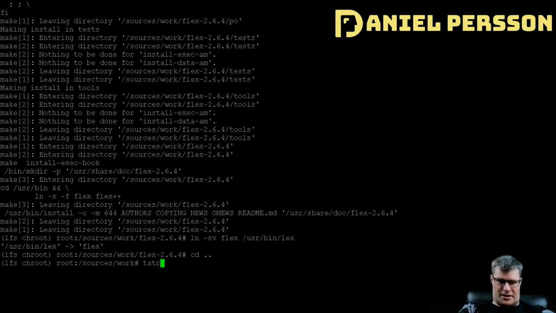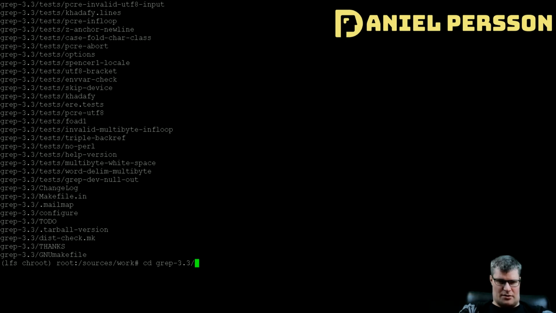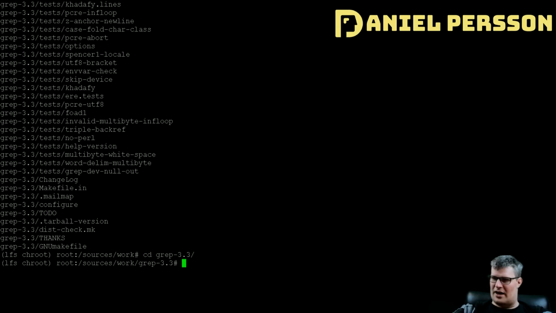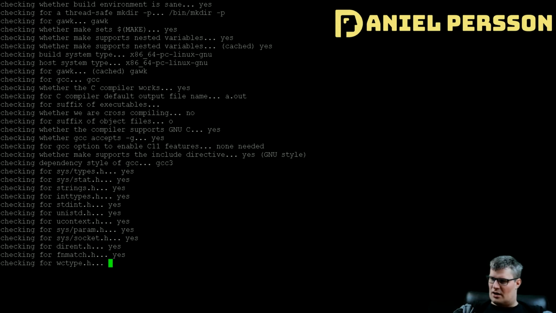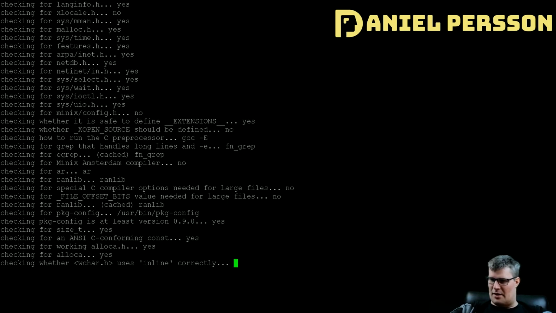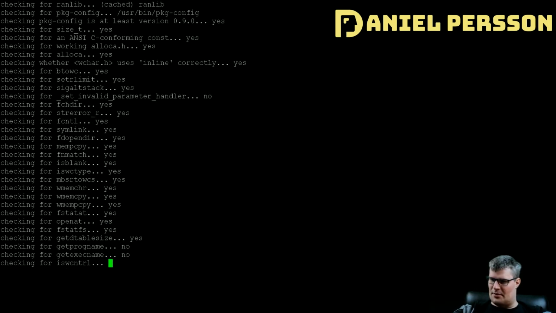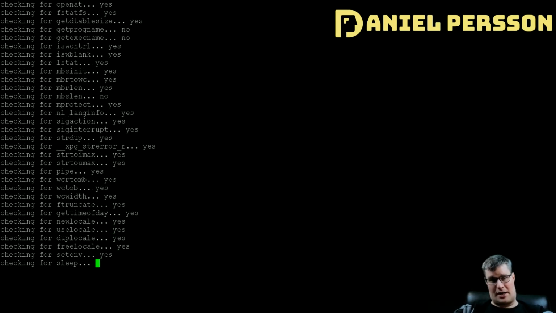Another very interesting and great tool is Grep, which we are going to install next. Grep is a way to find things in different files using regular expressions or just paths. So we will configure this with the prefix and a bin directory. This will give us grep, which prints lines matching an extended regular expression.